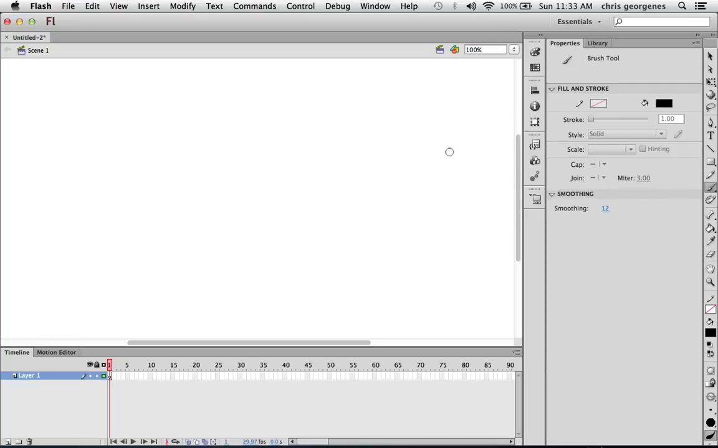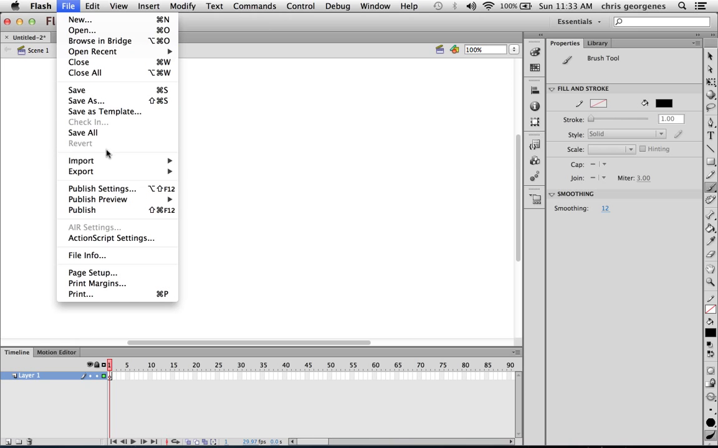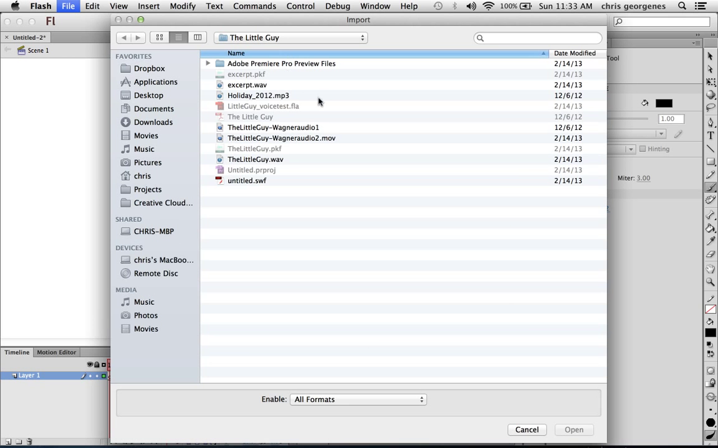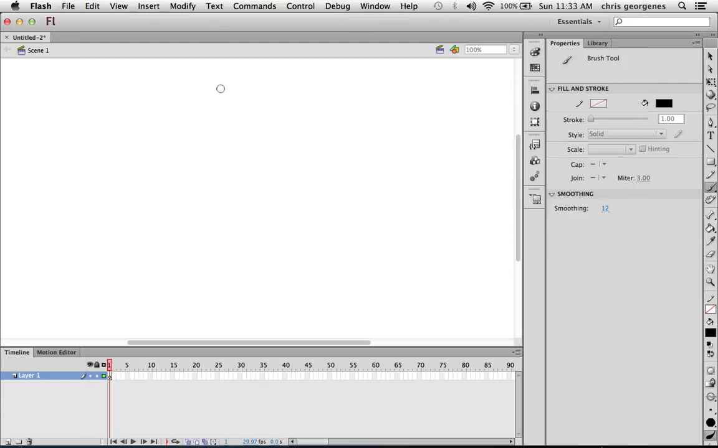In this video, I'm going to show you how to import sound into Flash and how to work with sound in Flash. Let's actually start by importing something. I'm going to go to File, Import, Import to Stage. I have a short little clip of audio here. It's a WAV file. Flash can also support MP3 and AIFF format as well, but WAV works.